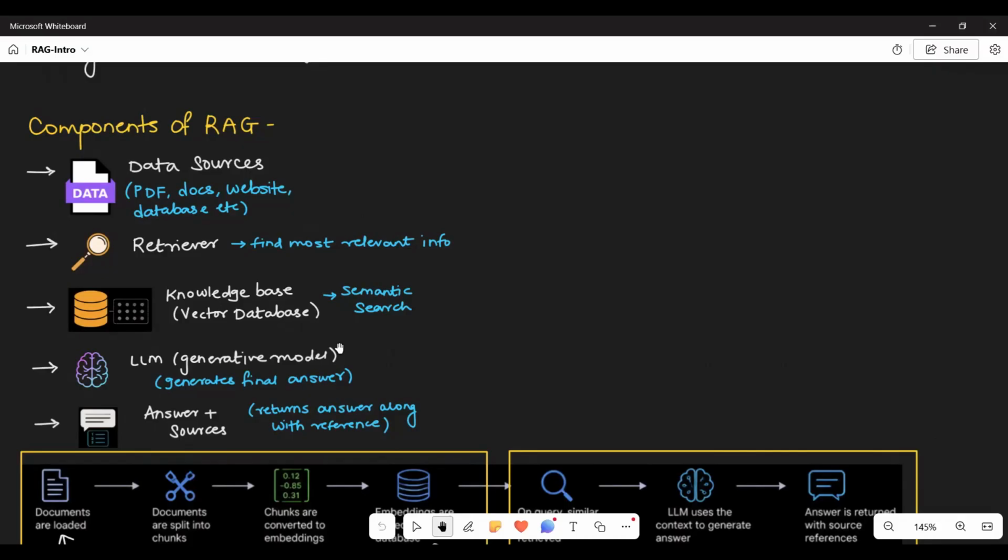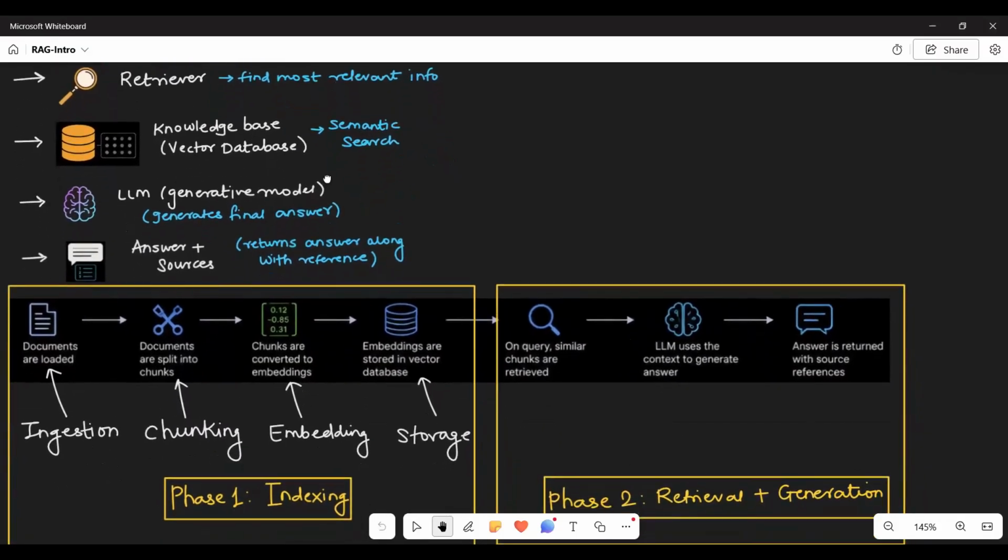It will tell you exactly which document or which page, which source the information came from. Okay. This is critical for trust and also verifiability. So when a student gets an answer about their exam policy, they should also see something like this: this is from the exam policy PDF, page number 5. So now these were the components of RAG.